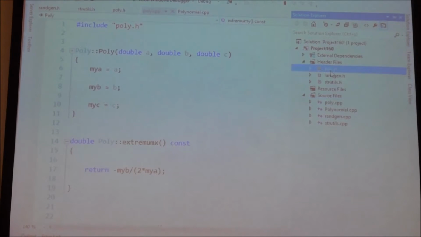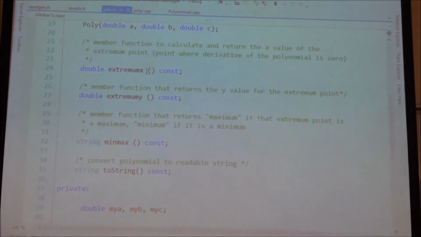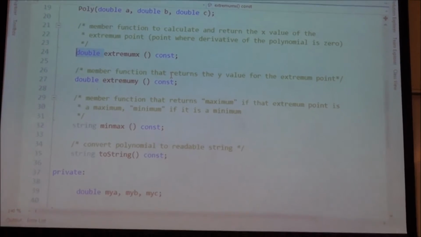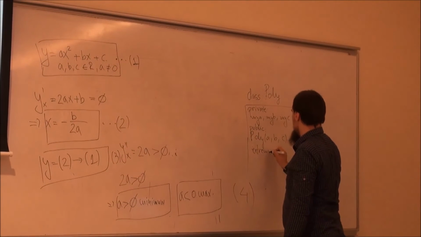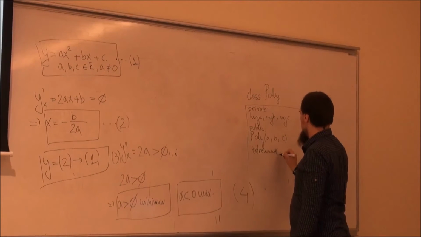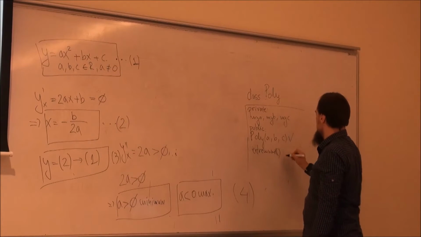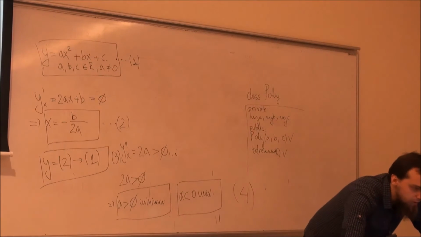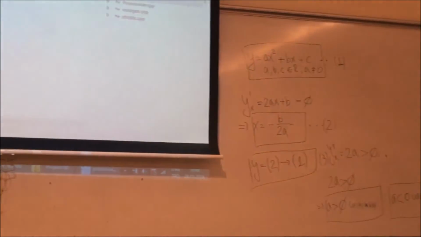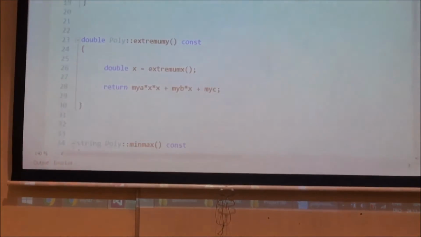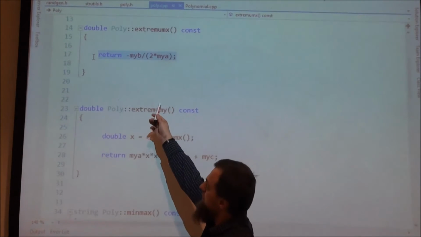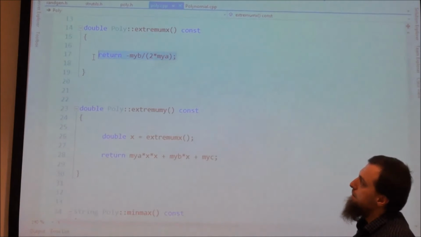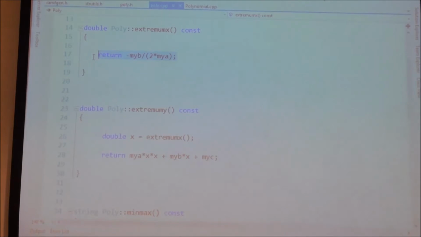The other function that we have in poly is the extreme value, and it returns a double. So, extremumx. Let's see what this is doing. The extreme value x, it returns this. You know why? Because the extreme value, when we took the first derivative, was minus b divided by 2a. So we return this value.